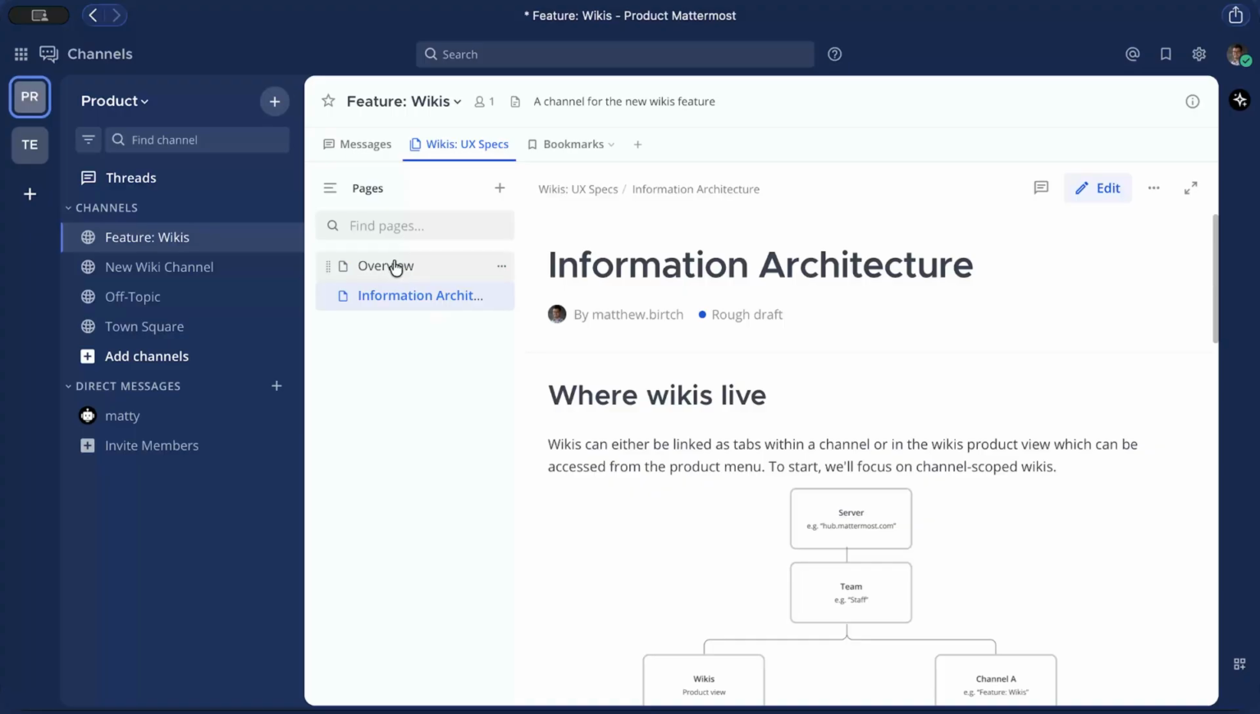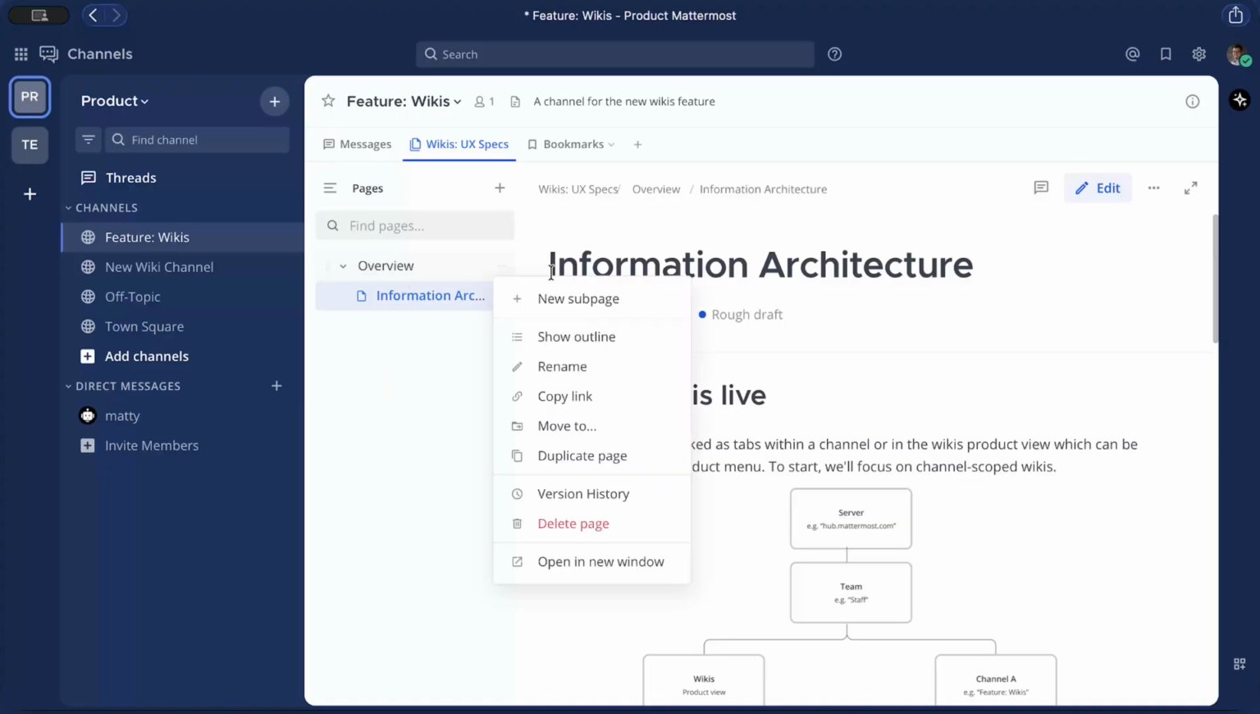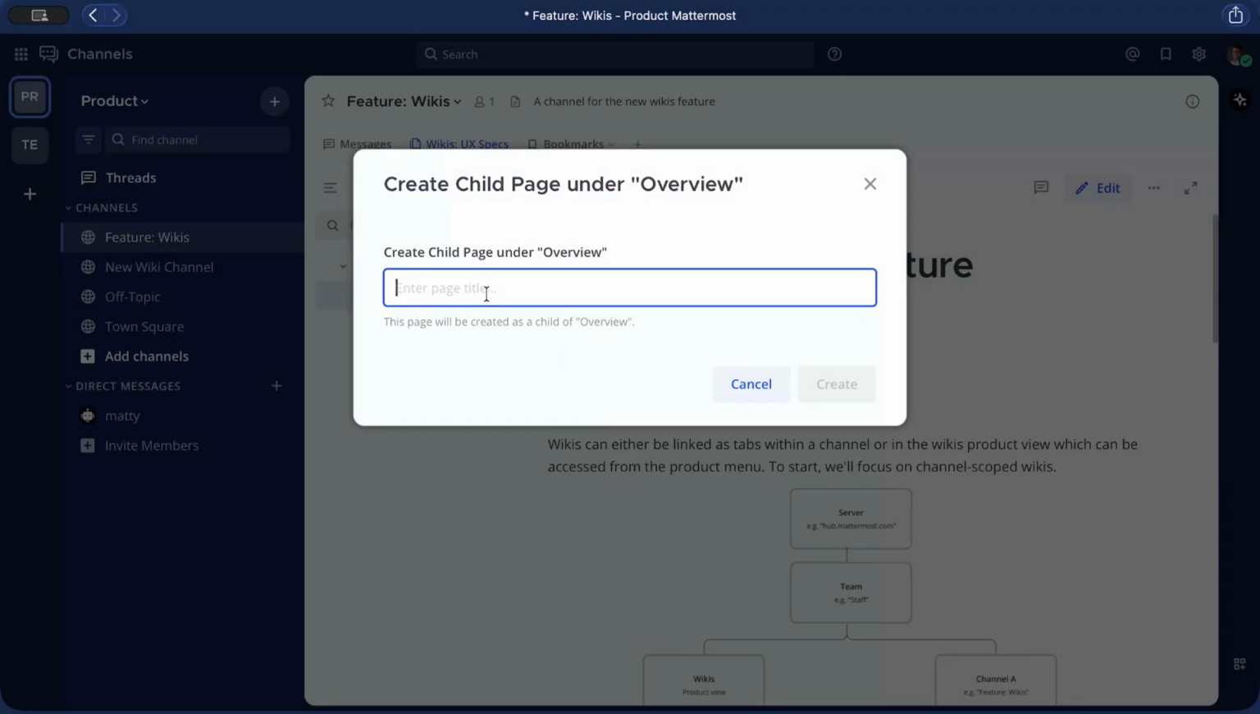So now you can see we have two pages along the left-hand side here. If we want, we can take a page and add it as a subpage. So now we have this hierarchy. Under overview, we have a bunch of different stuff. We can do that. I can add another subpage if I want under the overview section.